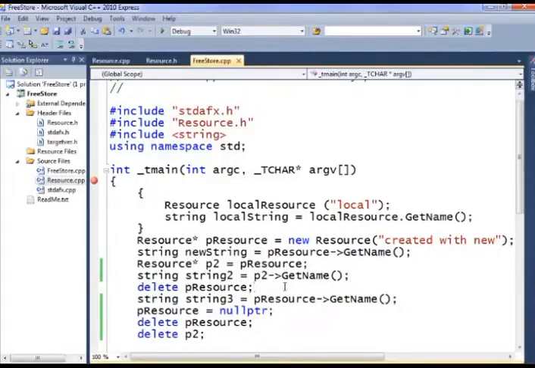And then I'll use delete to delete pResource. And so the first thing I'm going to do is try to use a pointer that I just called delete on, let you see what happens.